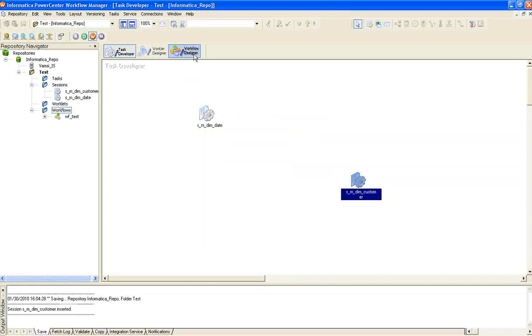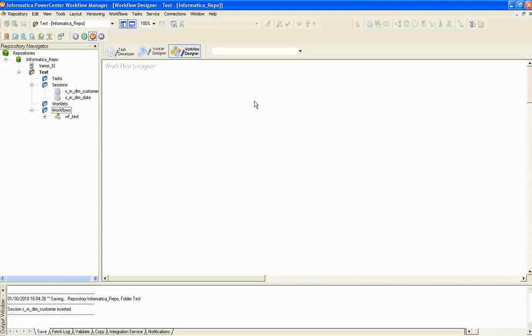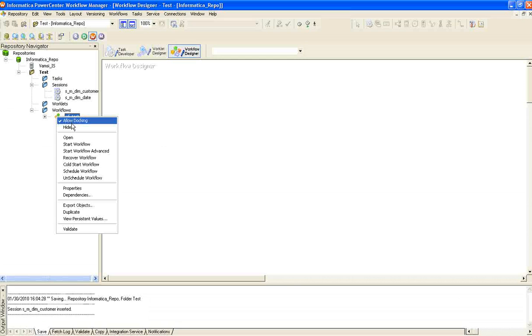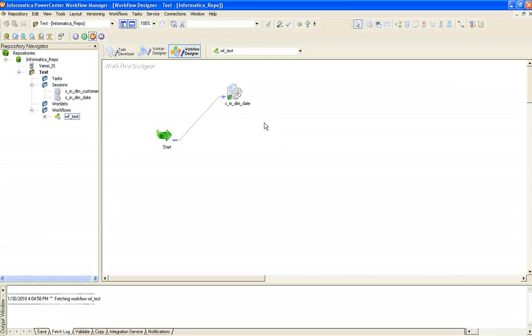Now we have the session ready. Go to the workflow. I have a workflow open right now. I'm just adding the newly created session to that workflow. Click on the link task here and say Ctrl S. So now these two sessions will be running in parallel here.